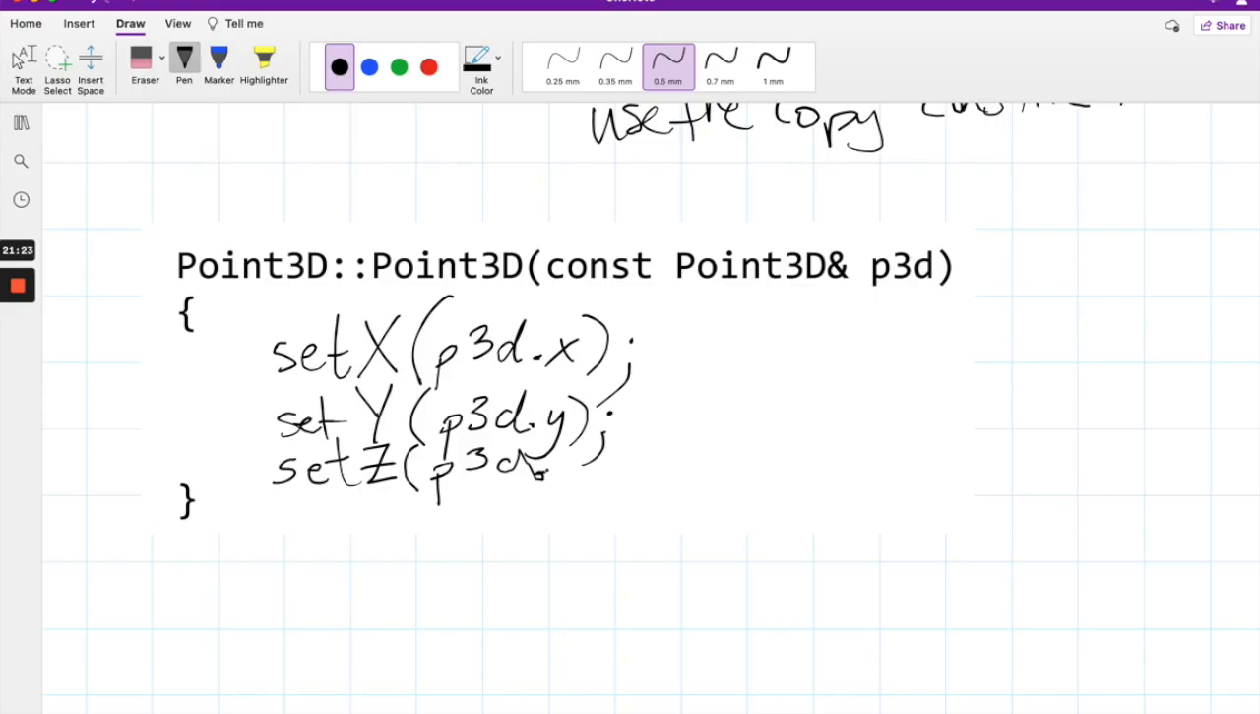And you can probably guess by now that this needs to be Z, and wow, that is a very bad D, but can we save it? There's no saving it. I think you get the point though. Okay, so that's another copy constructor.